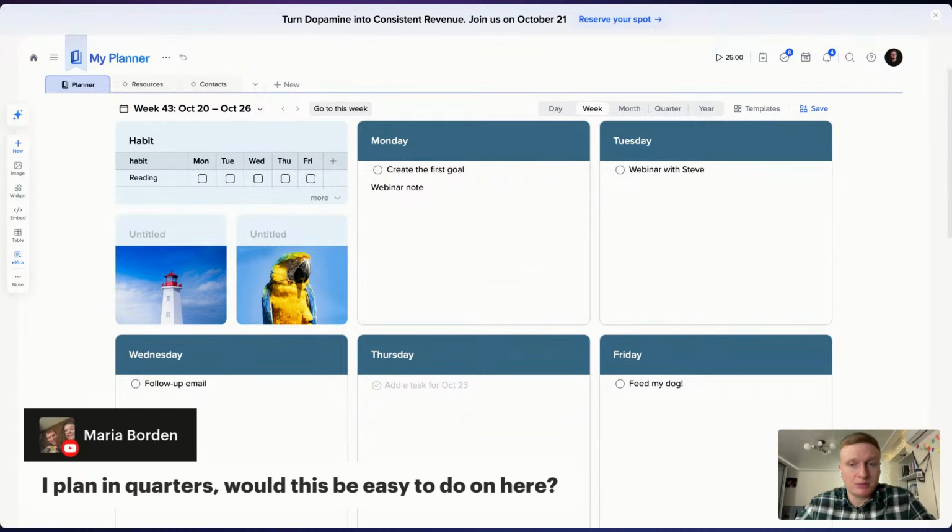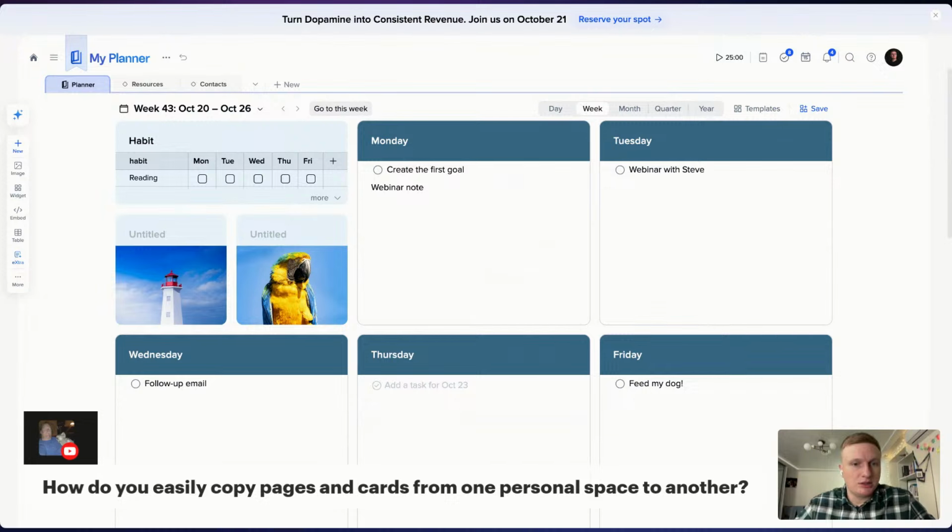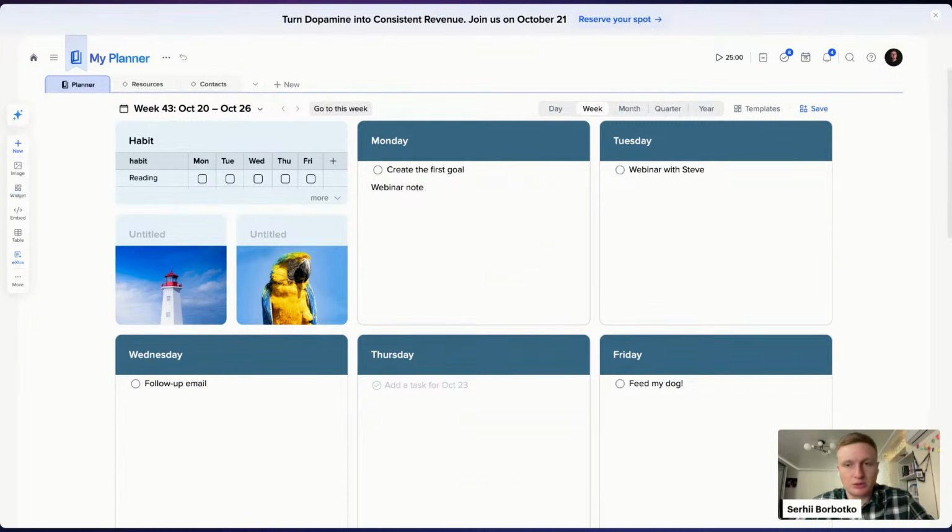Yes, but keep in mind that tasks are automatically collected into days and weeks. So you will see your tasks in your daily layout and your weekly one. Yes, you can easily copy pages and cards from one personal space to another. You can do it easily, and I will show you how we can do it.